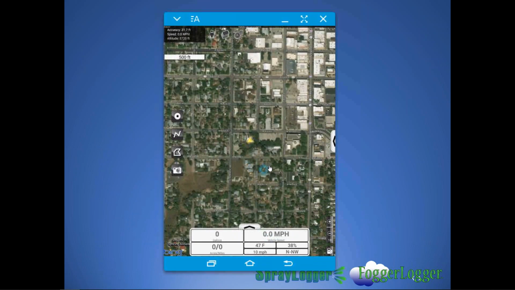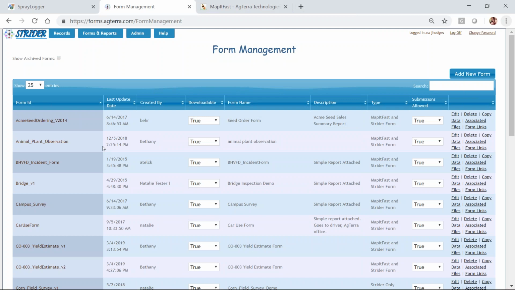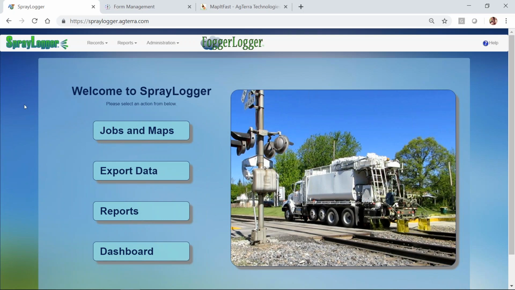And that's all the applicator has to do from the application standpoint. Next, what we want to do is review what this looks like on the desktop side. Let's go ahead and go back to the website. And from here, we're going to go to the SprayLogger website.